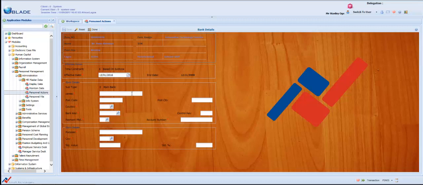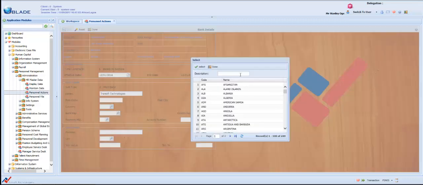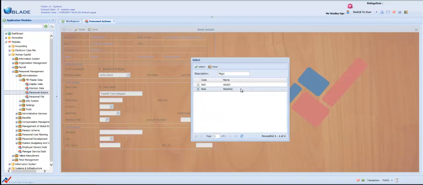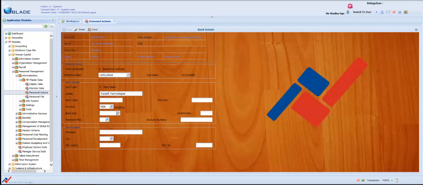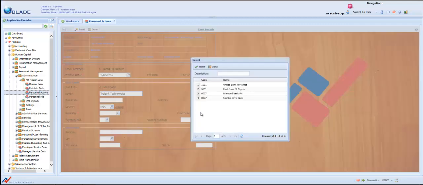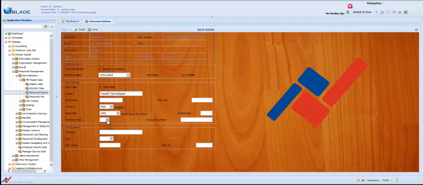It takes us to the bank details. So here we capture the details of the bank payment that will be made to this personnel. So in this case, you can just set the payee. In this case, we just set it to Traisoft Technologies. You can set the country where the bank is domiciled. I think for now we just have Nigeria defined. So we'll just select Nigeria, and then we'll get a list of banks that have been defined for Nigeria.